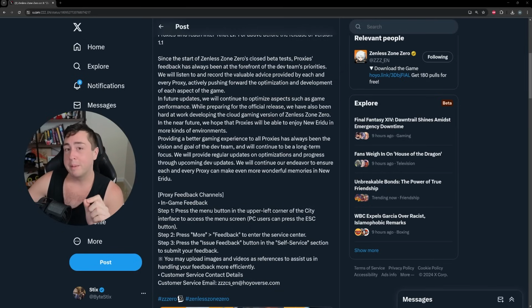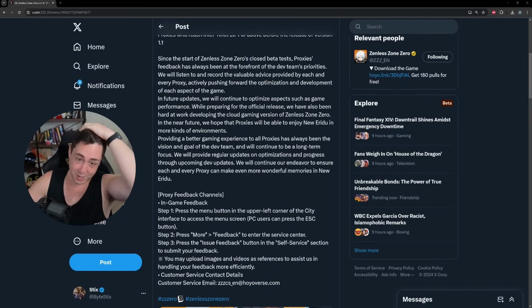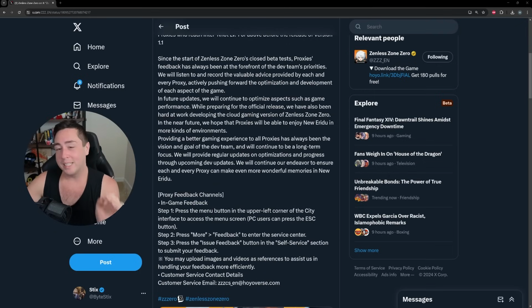Optimization is definitely of key import right now. A lot of players are claiming they can't play on mobile. This is actually an issue that I know a lot of people also had with Wuthering Waves. I don't know what the issue is, but, well, I mean, I kind of do. People are trying to play these new, updated, very graphically intense games on potato phones.